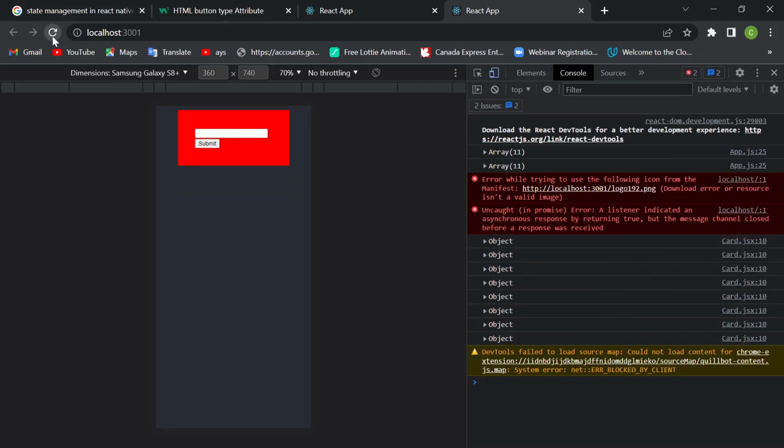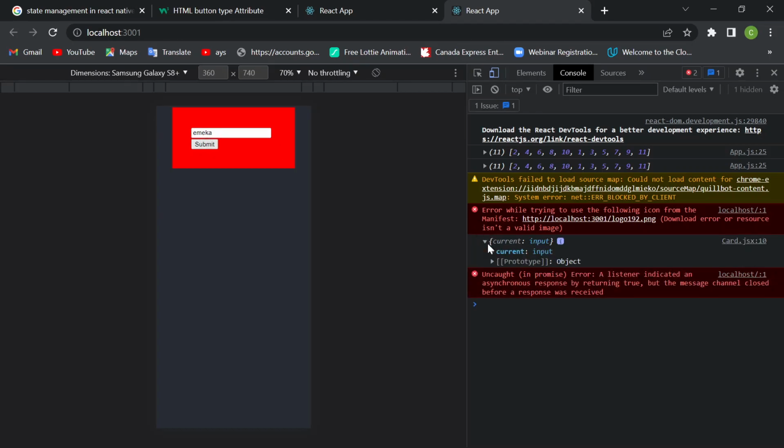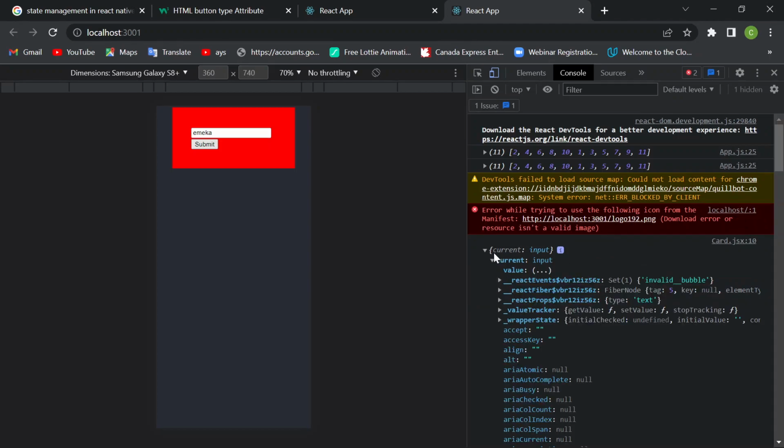So what I want to do is show you my developer tools, that is the console. And with the console open, let me refresh. Okay. So now we have nothing there, but when I type Emeka and I click on submit, you notice that there is an object that is being released, right? And this object has something called value. And right now the value is Emeka.